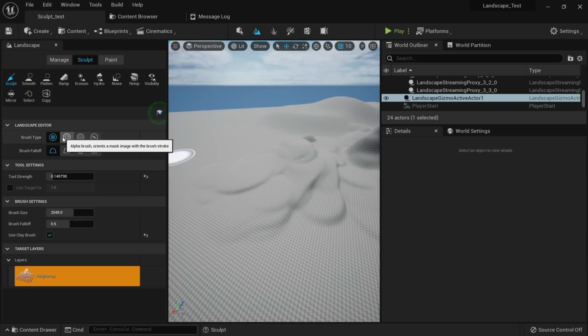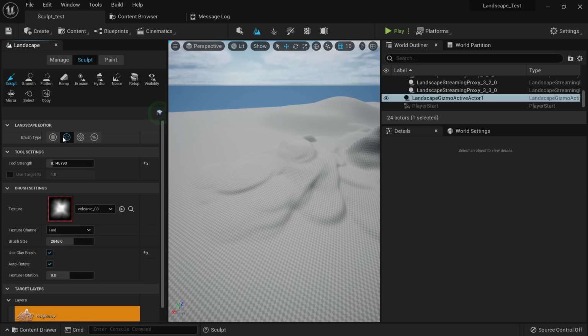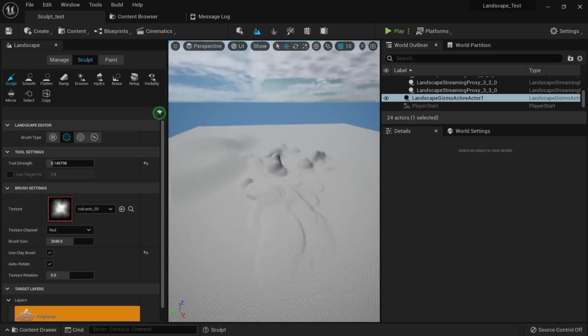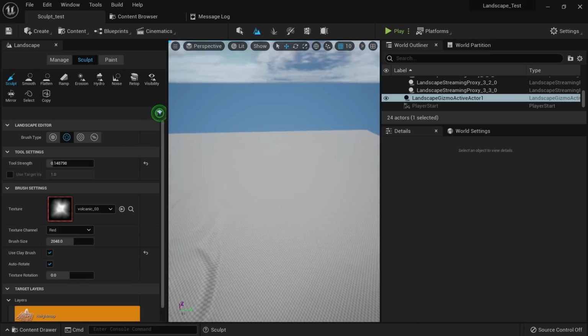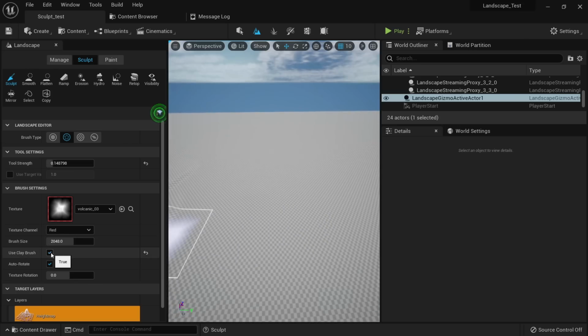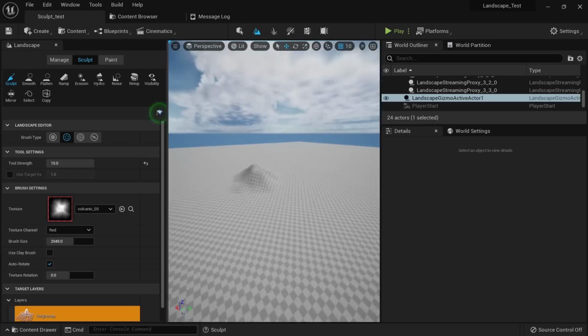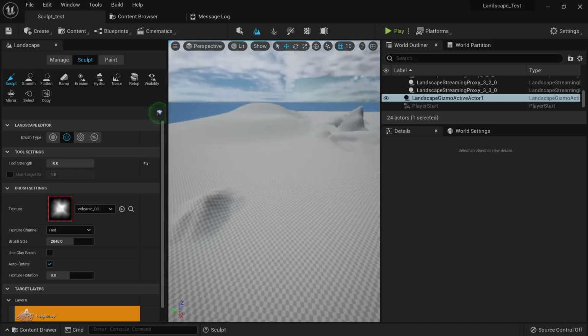So the next thing is my brush type. You can import any texture you want. For example, I import this from some free resources I found on the internet. So I can just click on this and I can actually remove the clay brush and increase the tool's strength to something like, I don't know, 10. If I click here, you will see that I have a small mountain.